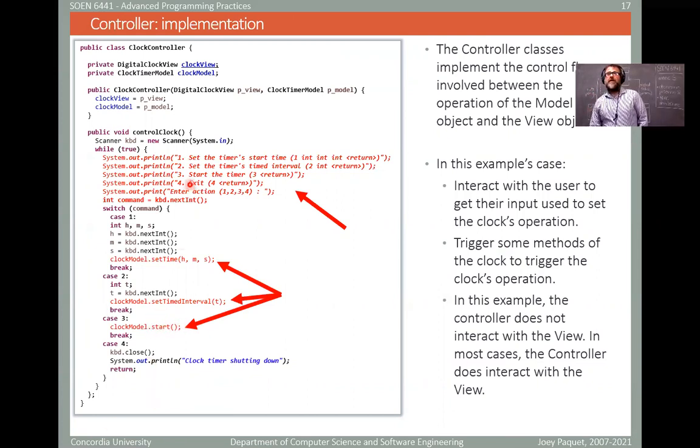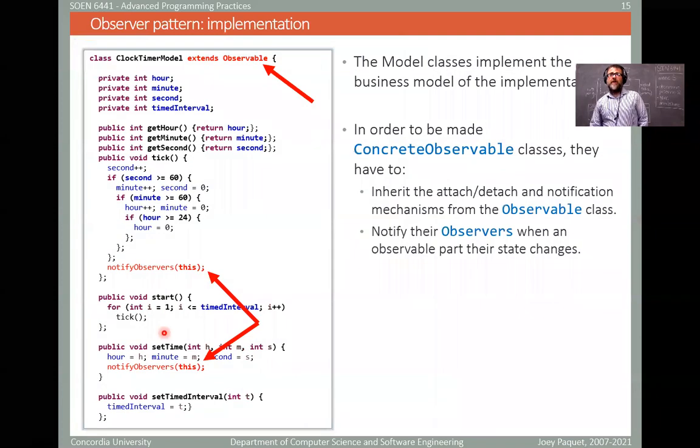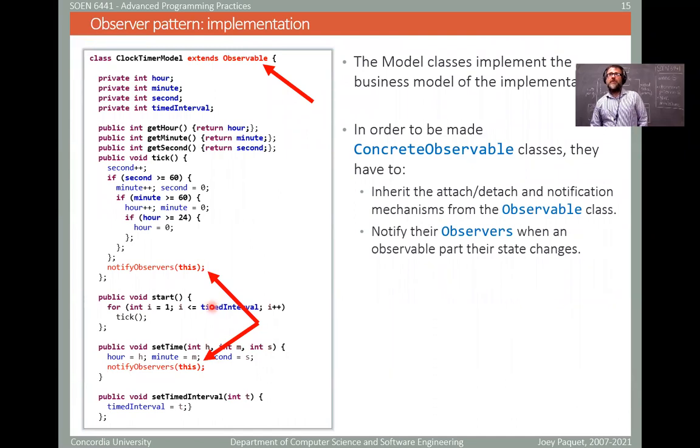Then if the user enters 3, then that actually calls start on the clock. Start, I remind you, what start does is it calls tick as many times as the value of time interval. So if the user entered 5 in the preceding step, then it's going to call tick 5 times. When it's called tick, it's going to add 1 second and then notify observer, which is going to then update the time value. Then tick is going to be called again.